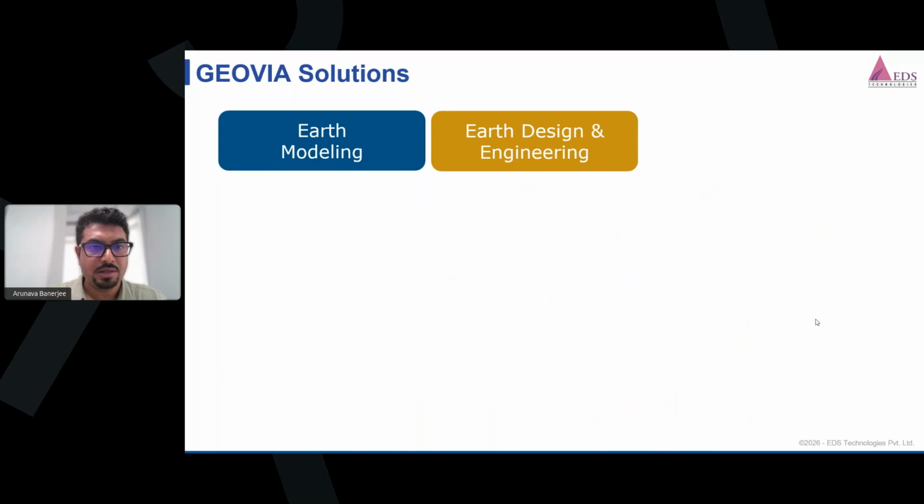Next part is the earth design and engineering. So here, pit design, dump design, road design, and blast design for open cast. Underground design is also possible. Suppose stope design, cross cuts, underground ring design, and everything. And reserve we can calculate.